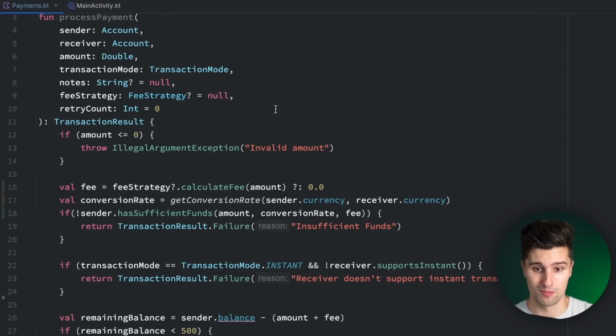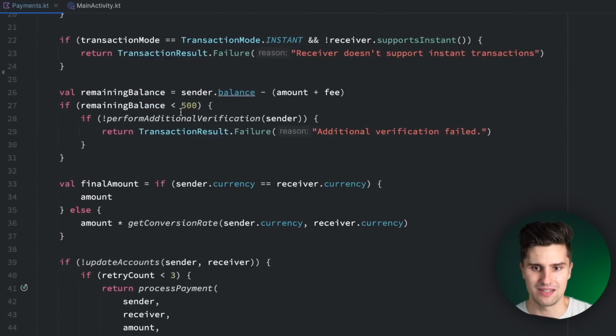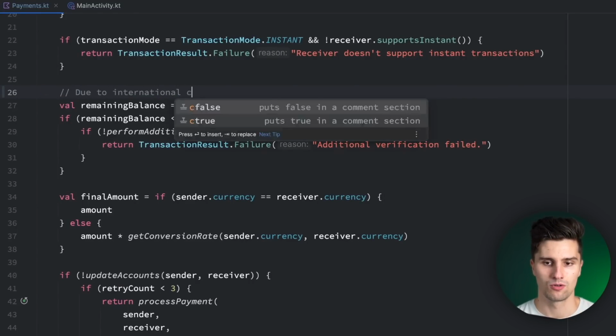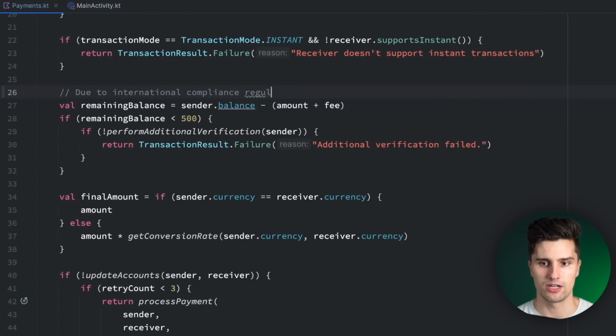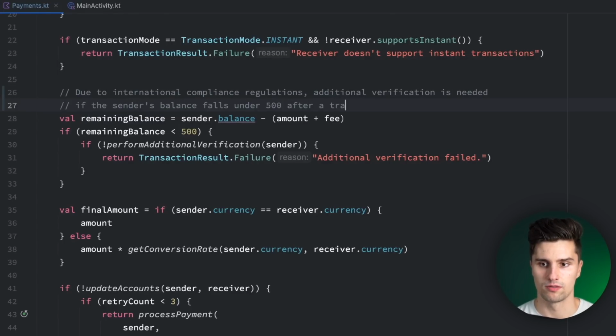So let's just add a comment in this function that would make sense, and that is in the function I've teased already. This remaining balance being less than 500, here we don't really know why we have that check. In this case, this could be due to a requirement. So let's just add a comment: due to, I don't know, international compliance regulations, additional verification is needed if the sender's balance falls under 500 after a transaction. And suddenly, this piece of code gets context.